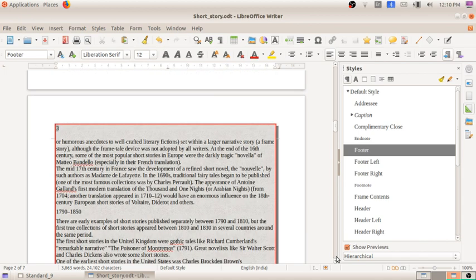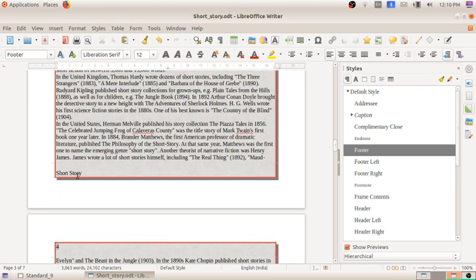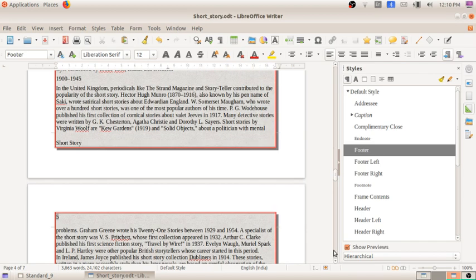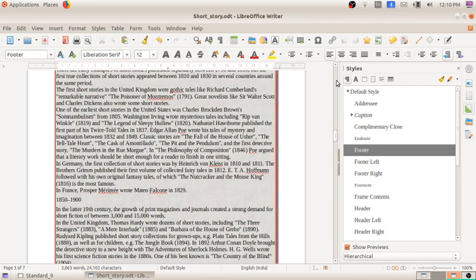Okay. Go to the third page. You can see here short story in the footer, and on the fourth page here also you can see the short story. Okay.